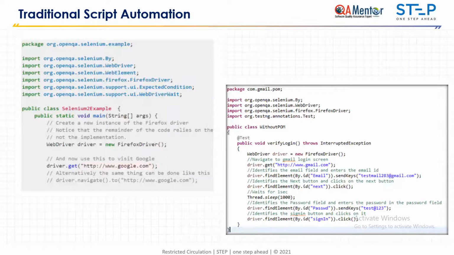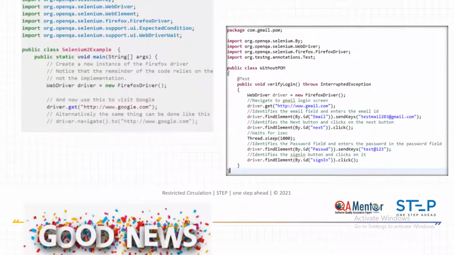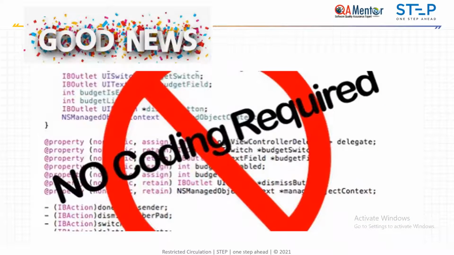So all these points are very important. This is script automation, the traditional automation, and you must have seen that we do this by using packages and classes, and the code will be there. So different lines of code will be required. This is the traditional automation which we are taking care of, and for that we need code.